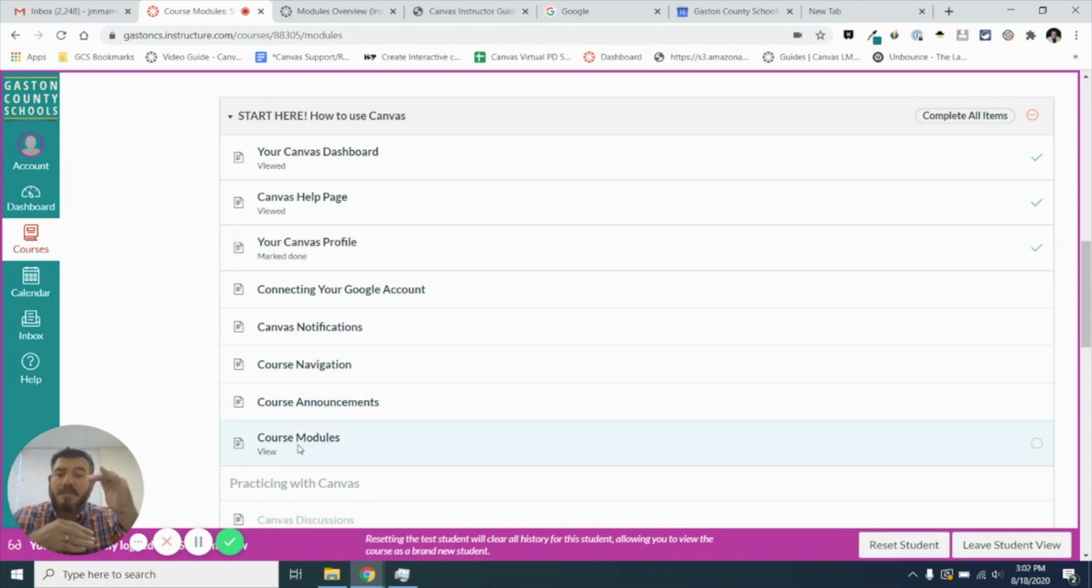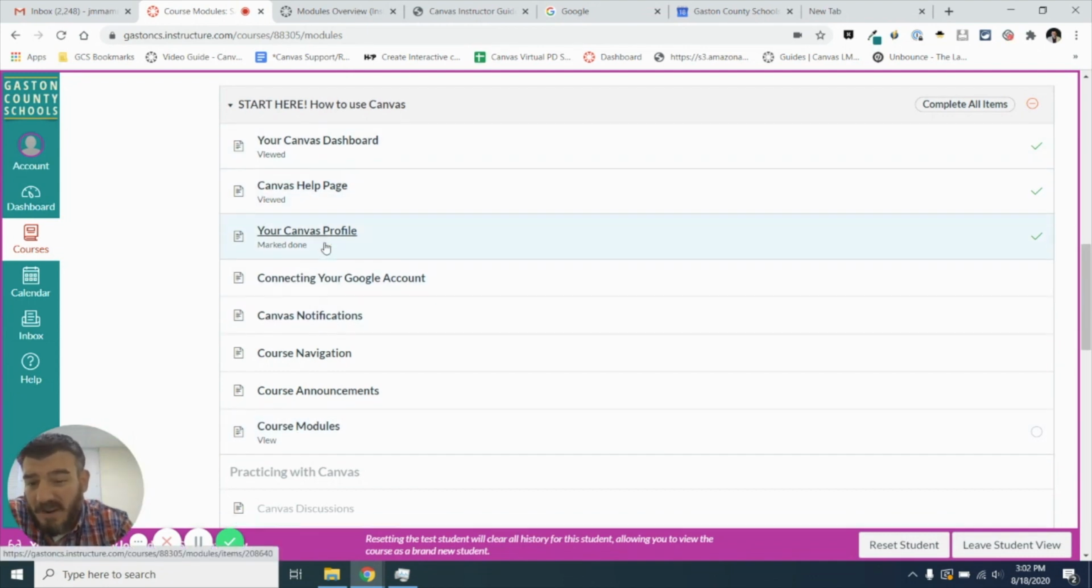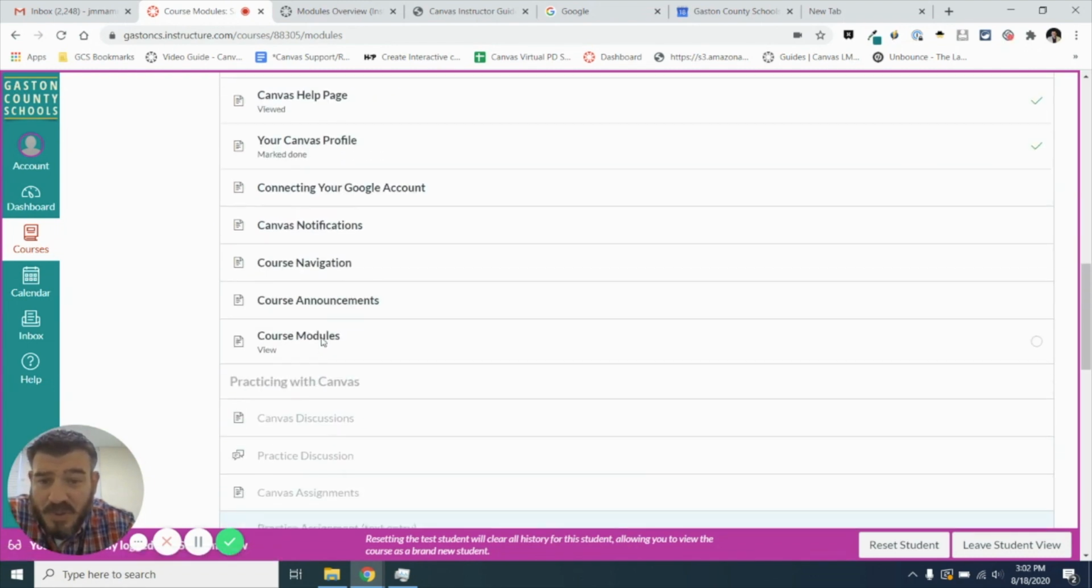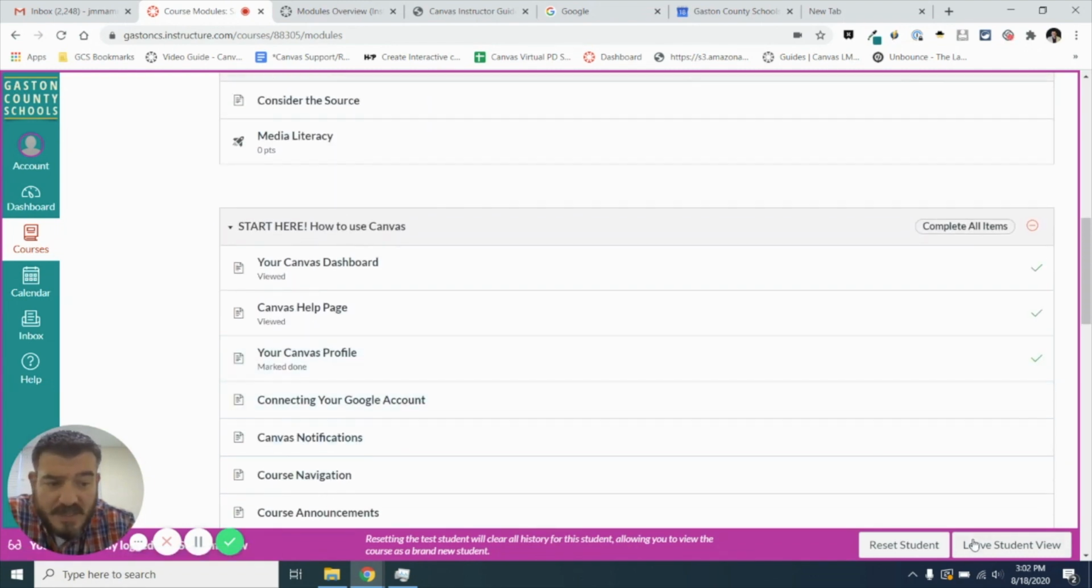So maybe you want to do that. Maybe you want to put in some requirements. It's going to stop a student, but putting in a requirement for every single assignment or activity within a module will become very tedious.